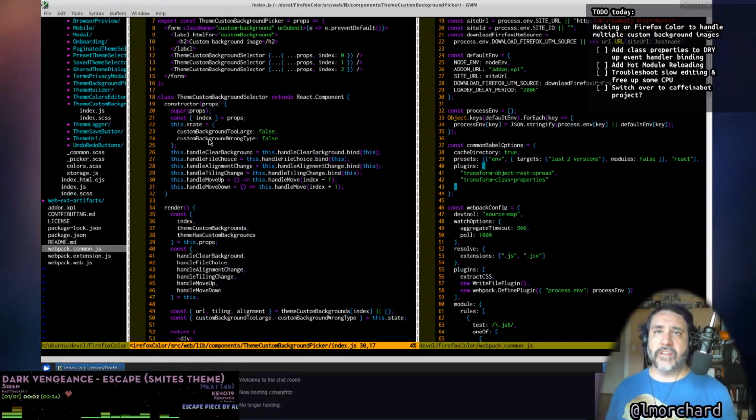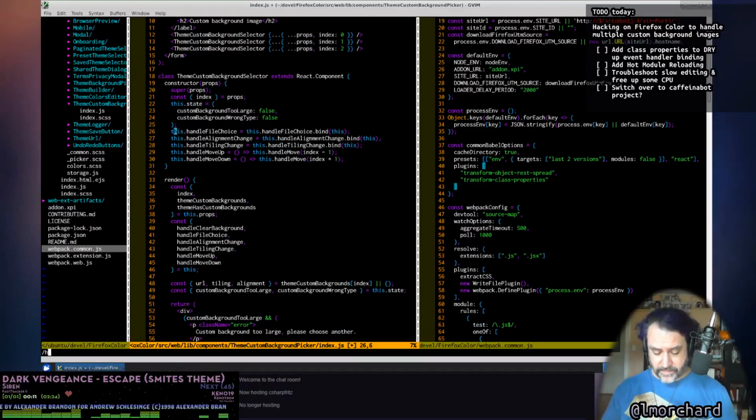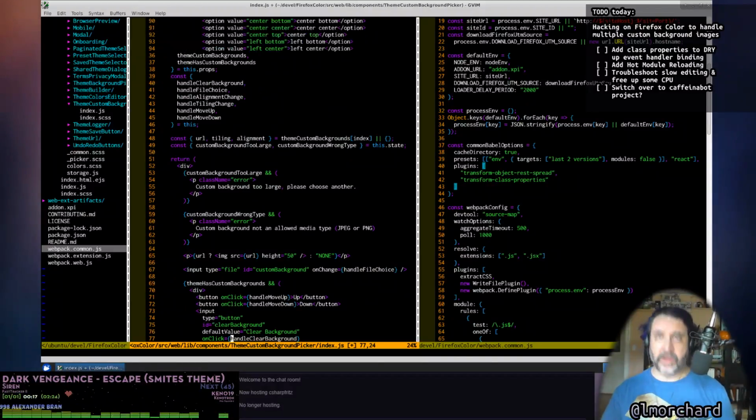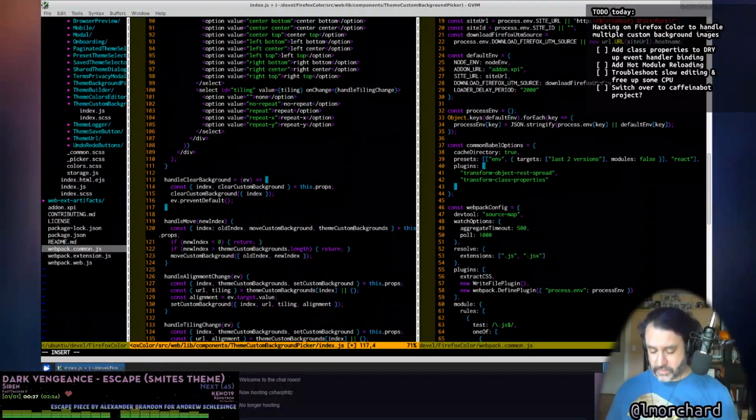Let's see if I can do that. So, I don't know, let's pick one. First one, handle clear background. What I'm going to do is delete it from here. I'm going to find where it's used. So that's where you're used. This is ready to find. So the thing here, this new syntax, if I remember right, is just this. That seems right.